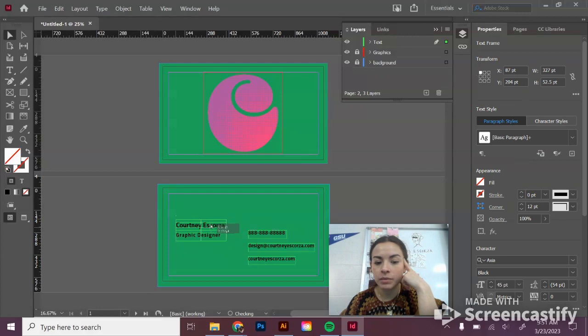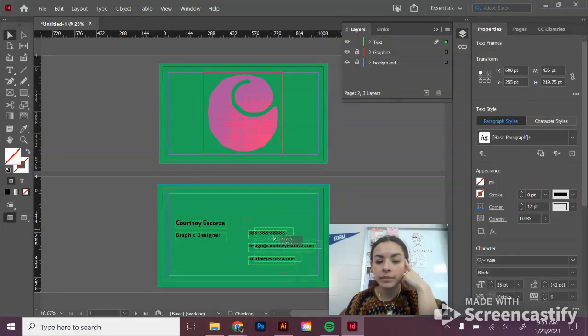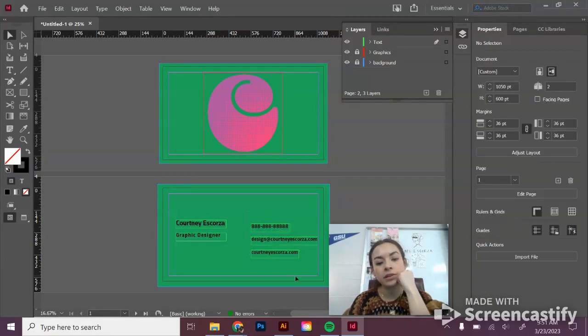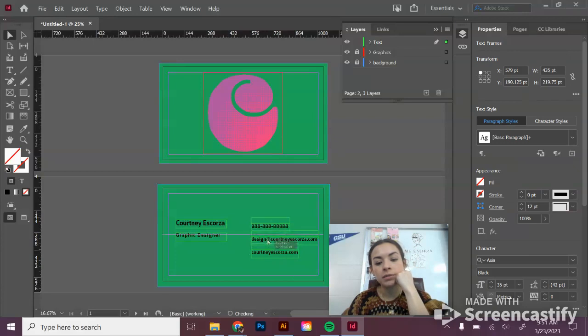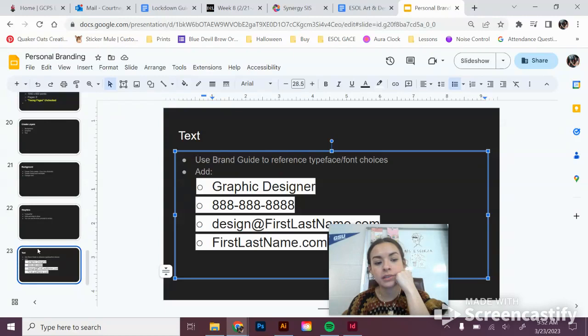And now is when you can play with layout. You can look up other business cards to get some inspiration. And lastly, you want to add some grids.